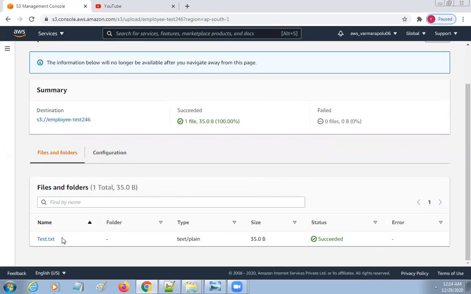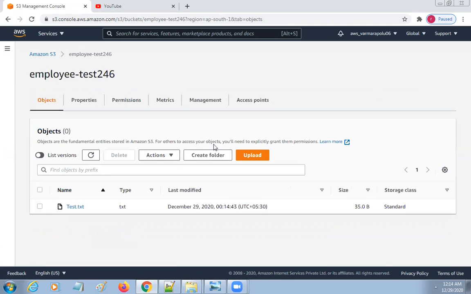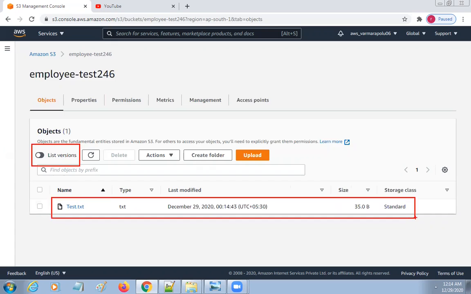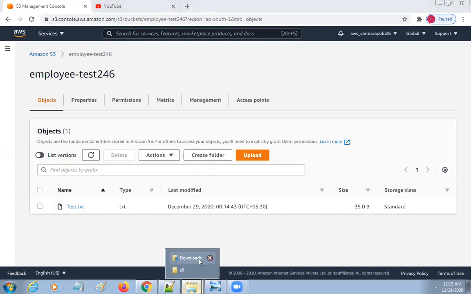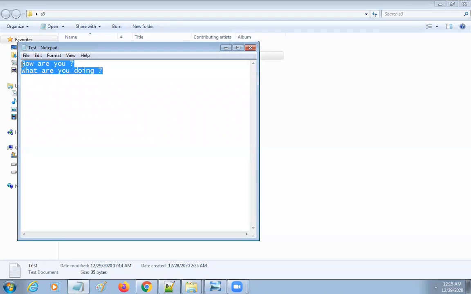But here, because we have enabled the versioning, let me exit from here. We have enabled the versioning, so it will keep track of all your changes. This is the latest file. Now let me go to the same file here and change the entire thing. The same file I have changed again.